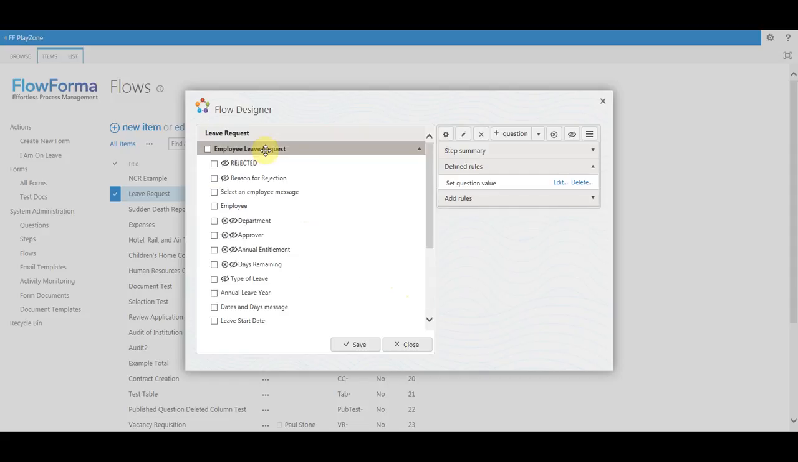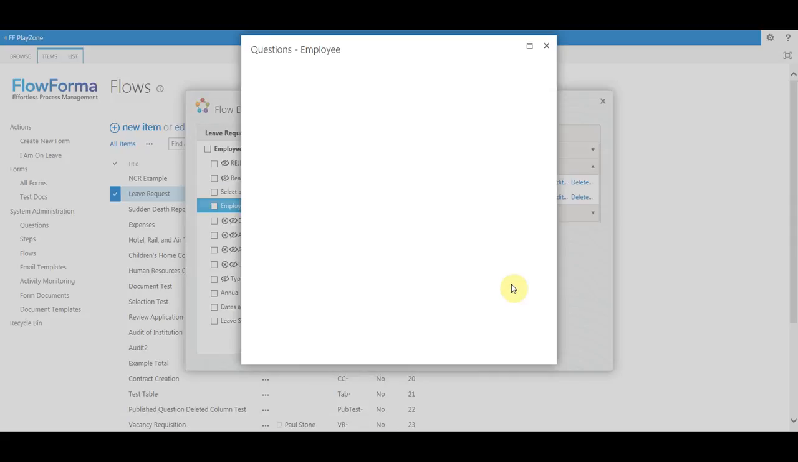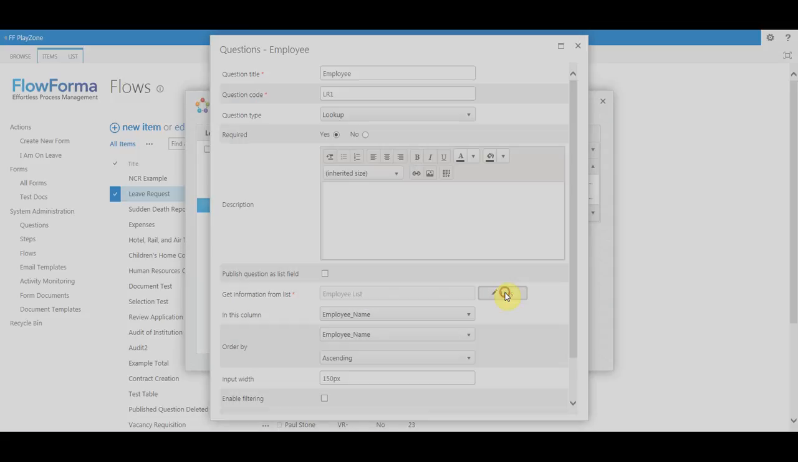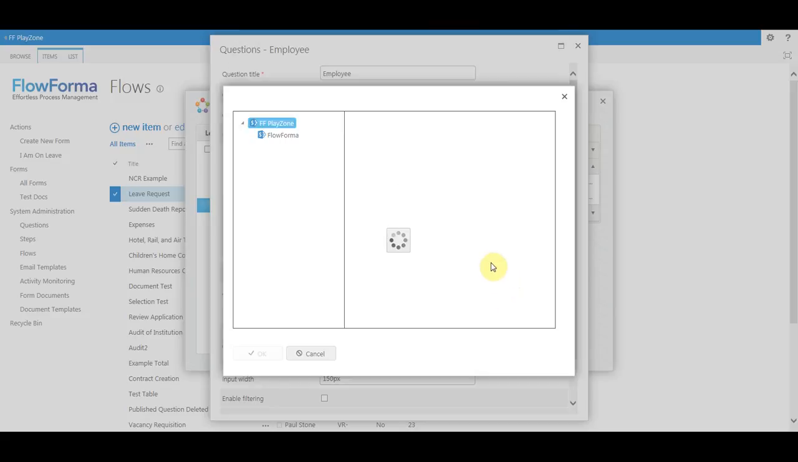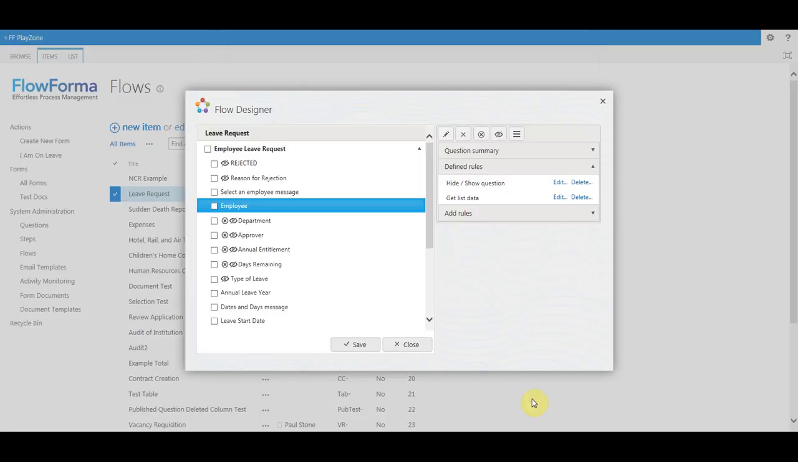If we open the first step in the workflow, we'll see all the data fields or questions included in that step. And I'm going to select the employee question. This question looked up the data in that list. If you have a look at the question definition, first of all, you'll see that it's a list lookup. And here's the list that it's looking up, and that's the column that it's looking up. I could select a different list if I wanted to. It'll show me all the lists in the site, and I can pick a different list if I wanted to, and so on. But for now, I'm happy with the definition of that. I'm not going to alter it.